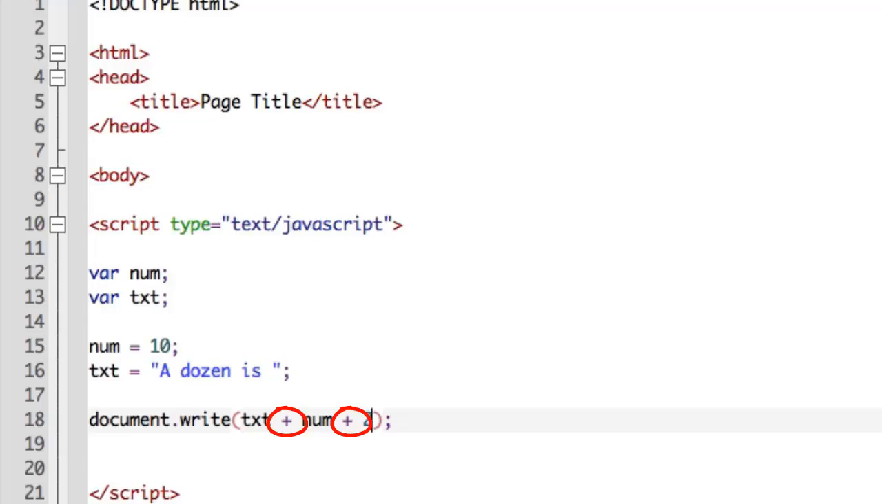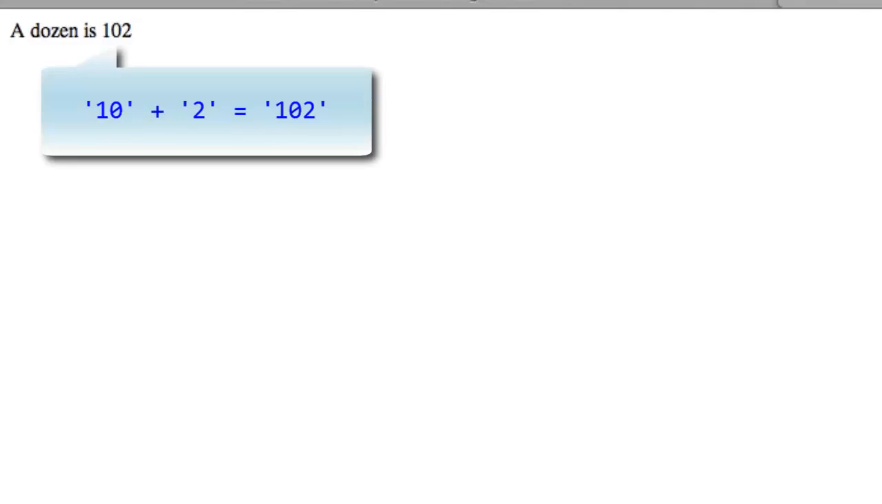They concatenate to create a string. So in this case, I've got my txt variable, and it is a string, "a dozen is". My num variable, which is an integer 10, is displayed as a string. So it says a dozen is 10. And then I've added on 2. So I've got a dozen is 10 plus 2. That's the character 2, and that's not what I intended at all.